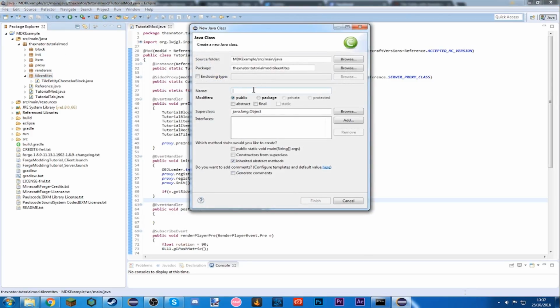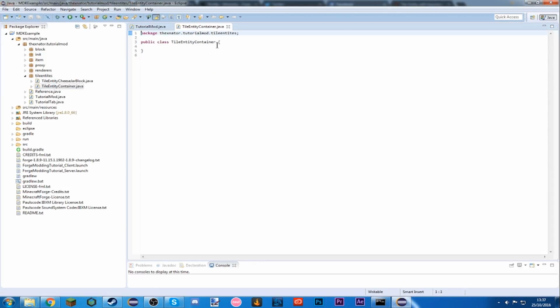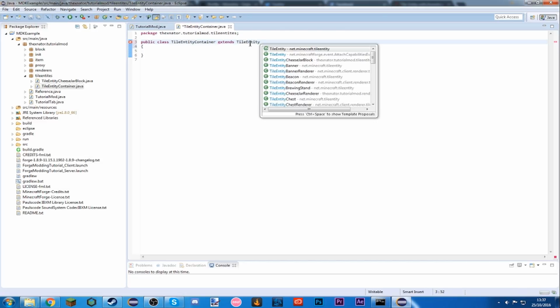So I'm just going to create a new tile entity here, so let's just call it TileEntityContainer, if I can spell today, Jesus Christ. And we want this to, first of all, extend TileEntity for a start.